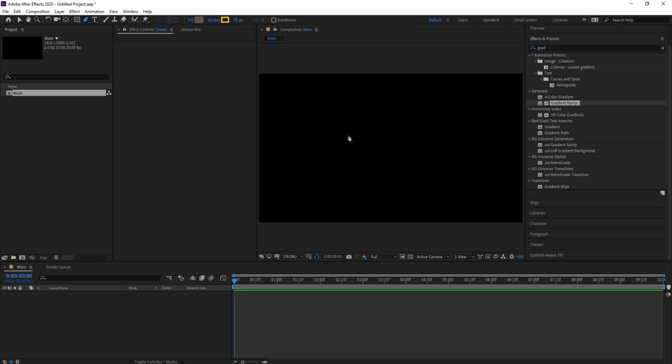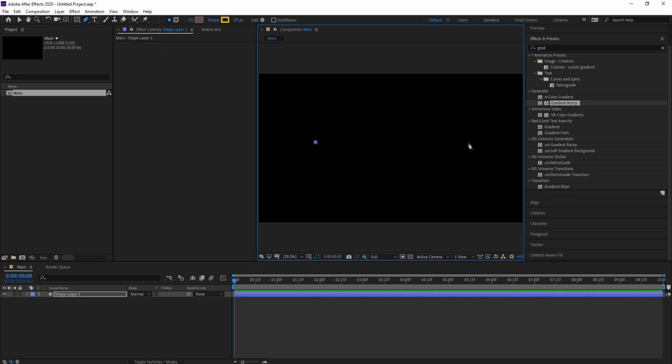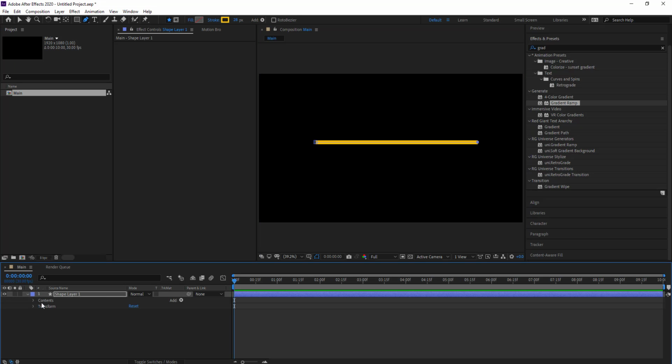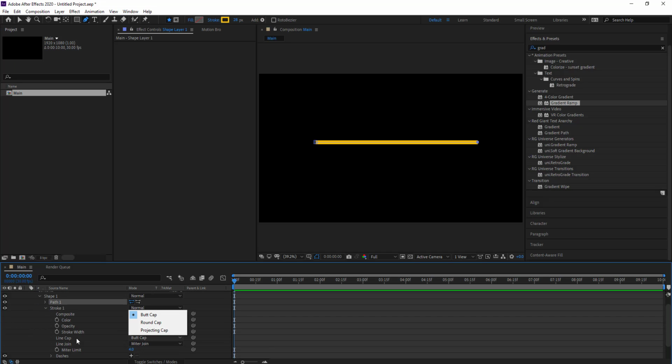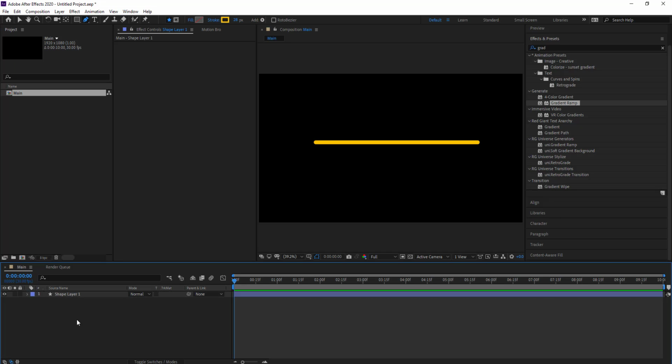Go to your pen tool. One click. Hold Shift. Click again. As you can see, my stroke is at 28 with the color of a goldish yellow. Next, we want to go down, open up Contents, open up Shape, go to Stroke, and change your line cap from butt cap to a round cap. And what that does is gives us nice rounded edges.